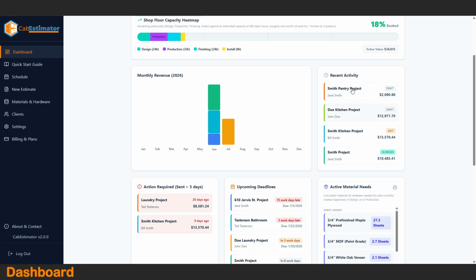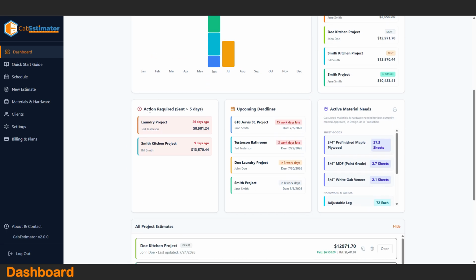Then we have the recent activity area. This shows you a list of the most recent estimates you have worked on. We have an actions required list. This will show you a follow-up list if a sent estimate is over your follow-up day's setting.